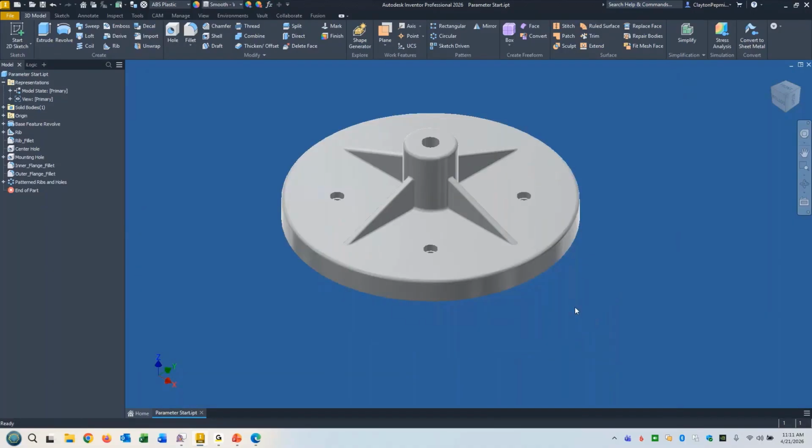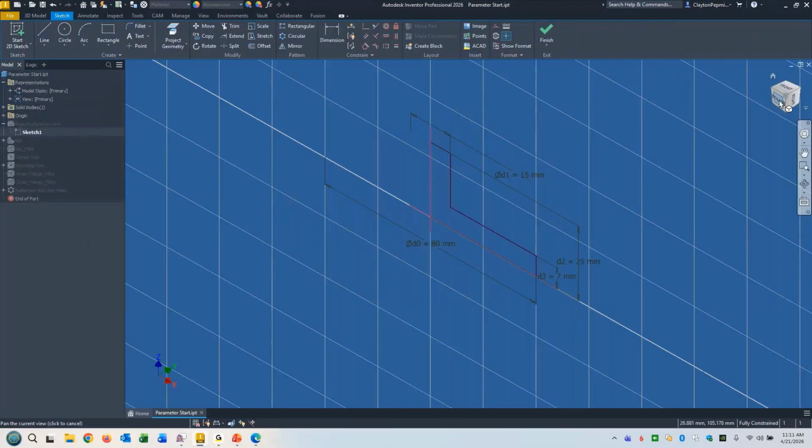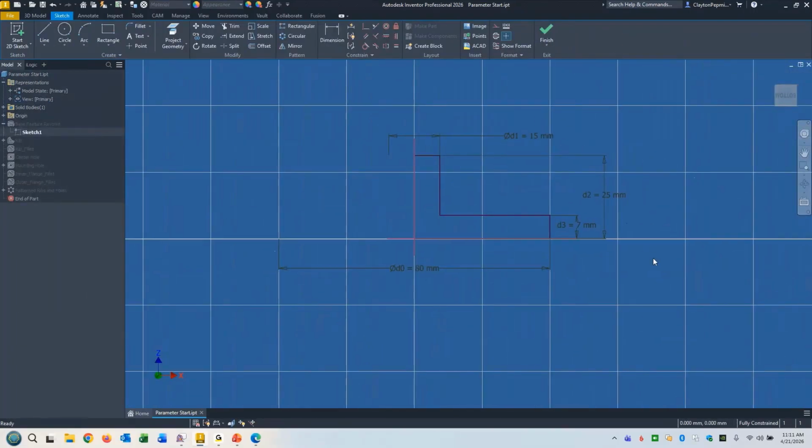A lot of times I will actually start at the part and say, where is what? So I'm going to look at the very first feature here. Right click, edit sketch. That tells me a little bit about the part. I can see it's an L shape that's been revolved. That's going to make that hub shape.